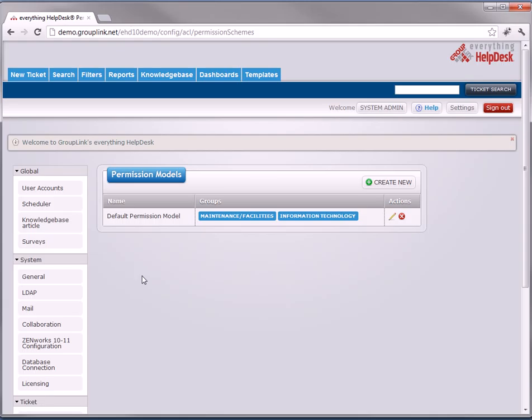However, you can now create permission models that can be applied to different groups. I'm going to start by creating a new permission model.